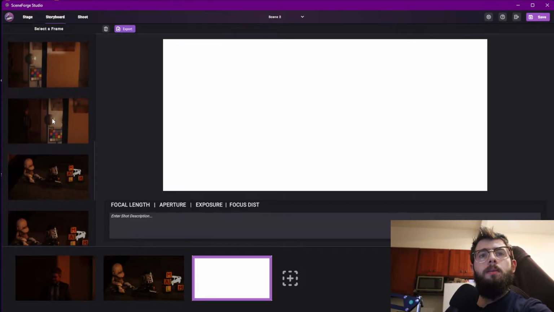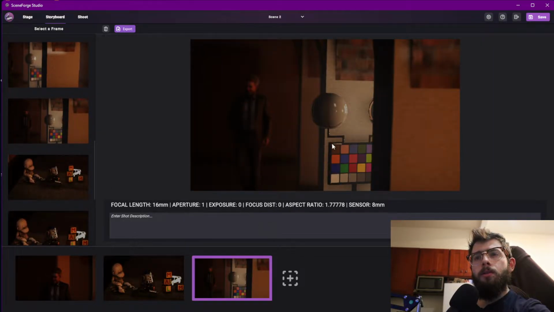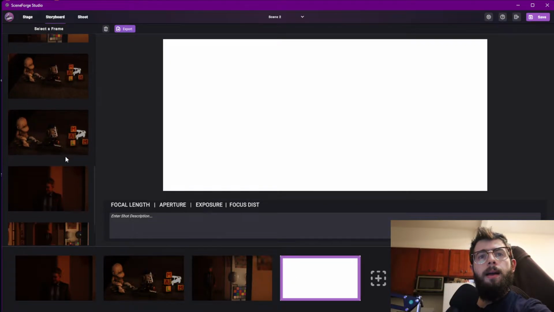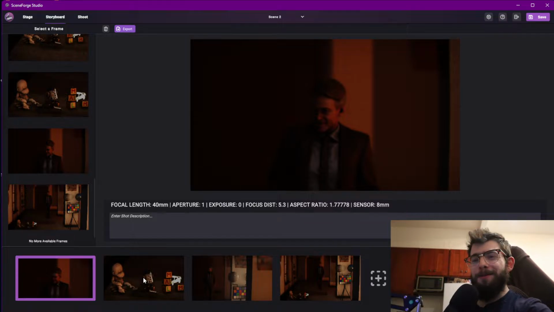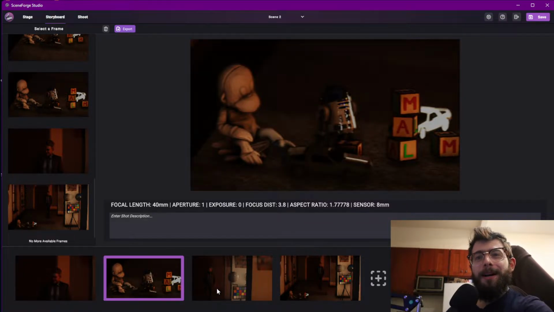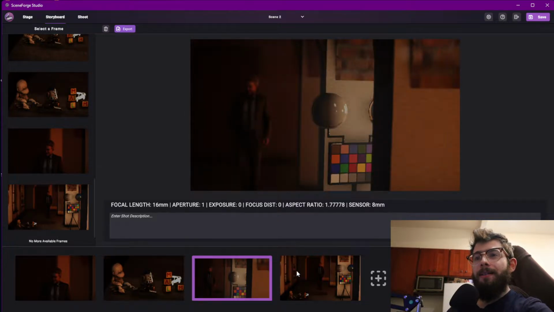Then we can pan over to color light checker, and we'll get a wide shot of the room. So I'm not going to add much of a description because this isn't much of a story, but as you can see here, we kind of have something basic.